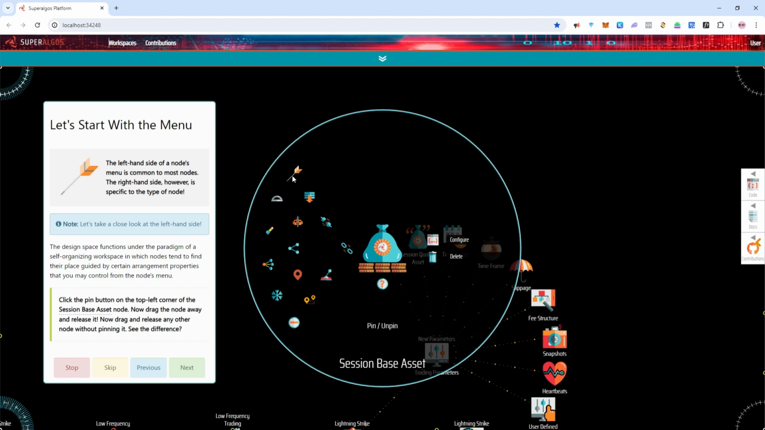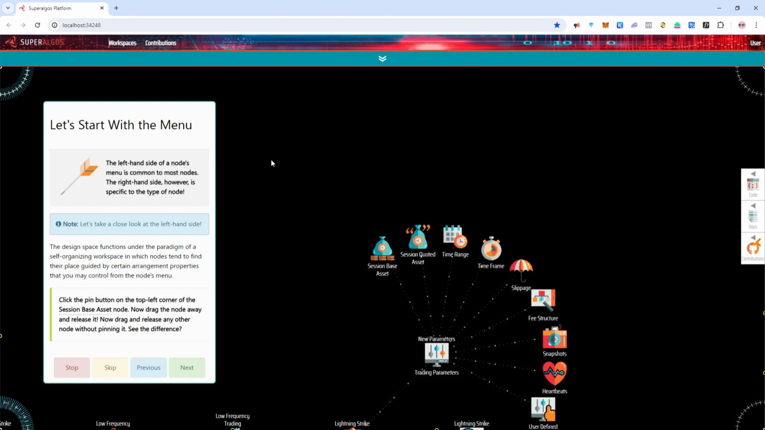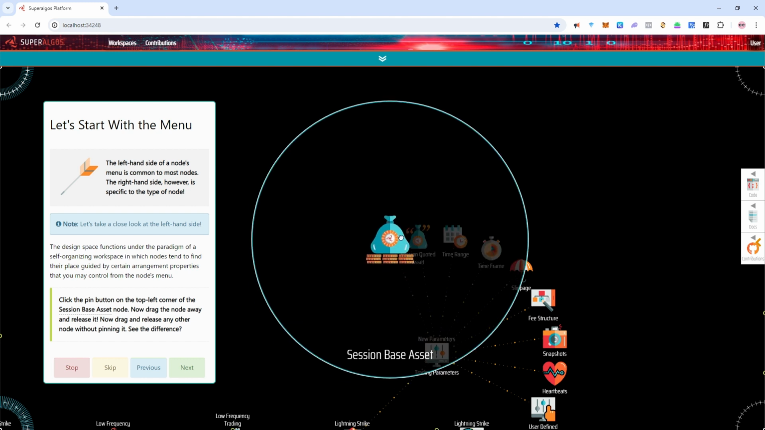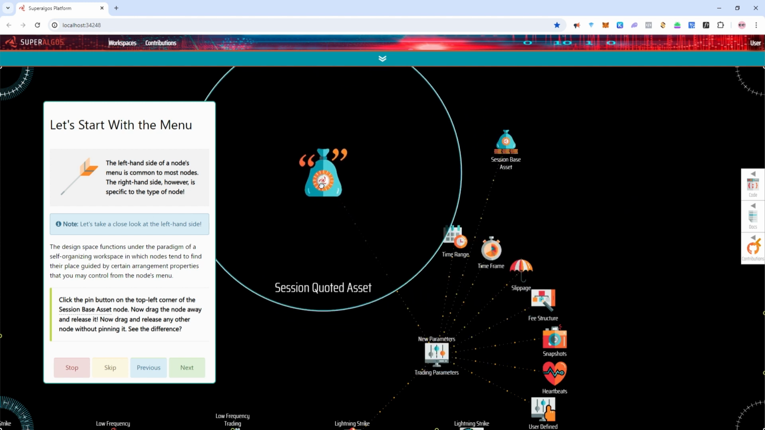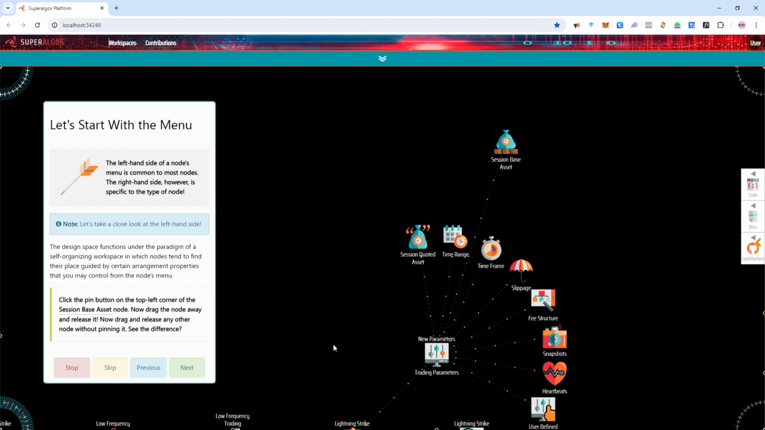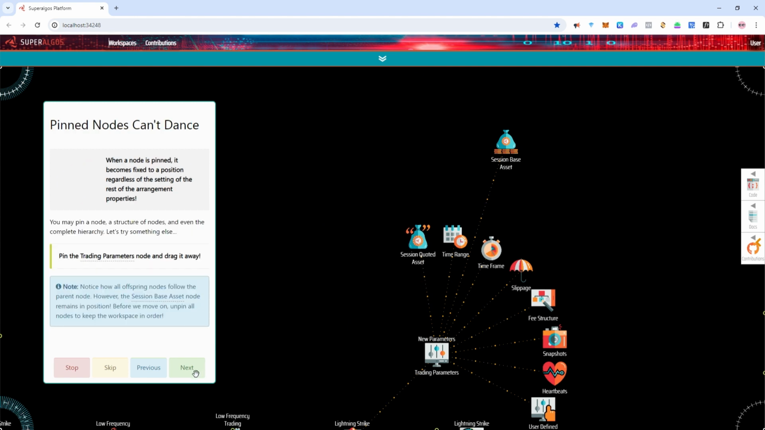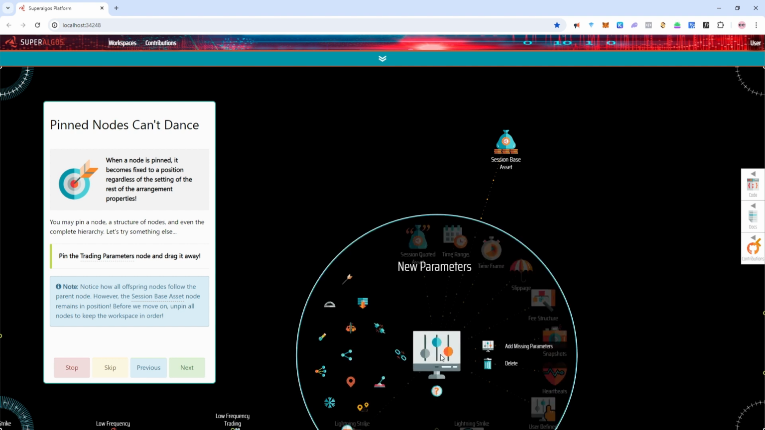Click the Pin button on the top left corner of the Session Base Asset node. Now drag the node away and release it. Now drag and release any other node without pinning it. See the difference? Pinned nodes can't dance. When a node is pinned, it becomes fixed to a position regardless of the setting of the rest of the arrangement properties. You may pin a node, a structure of nodes, and even the complete hierarchy.